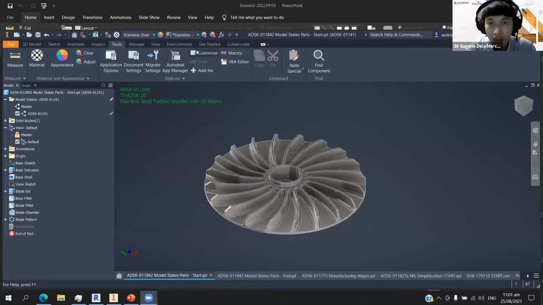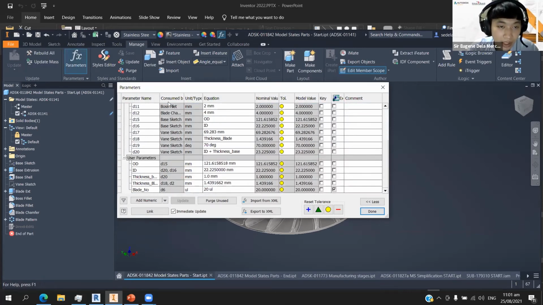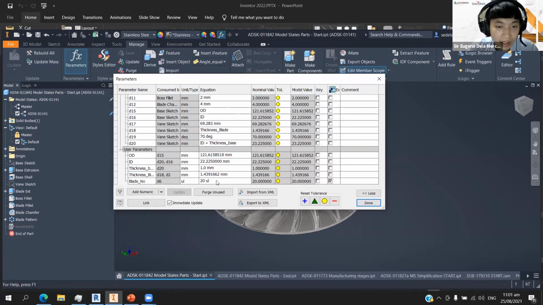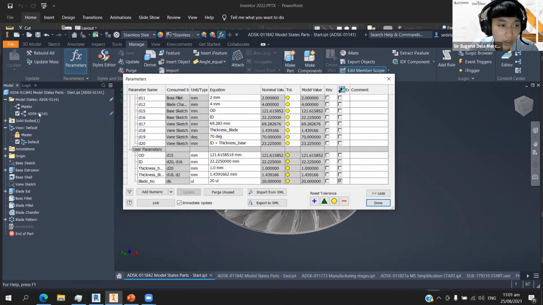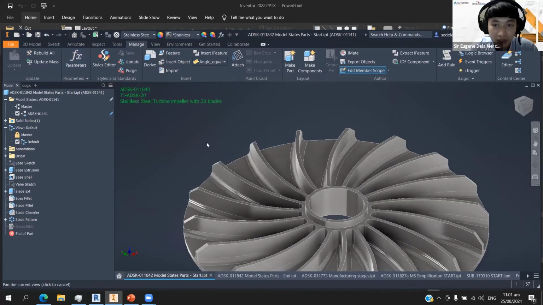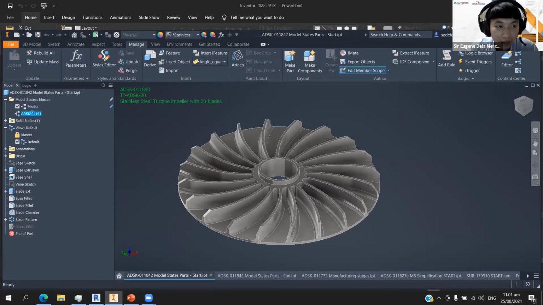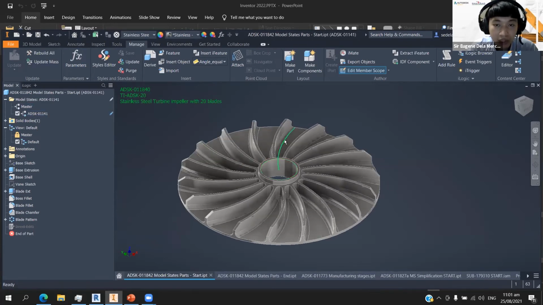Okay, so as you can see here, on my Manage tab, I have a parameter which has the blade number, which has 20 blades. As my model state is active, I can change it to 18 blades. As I press OK or Done, it will now have 18 blades. As you can see, as I go to the master model and go to my model state, it will now contain only 18 blades.